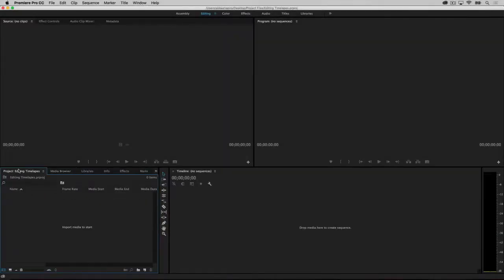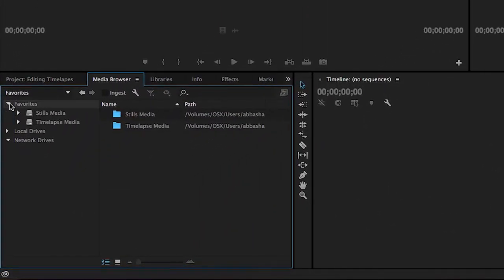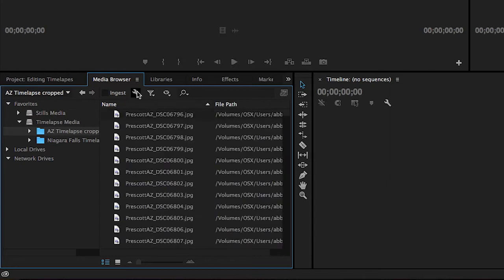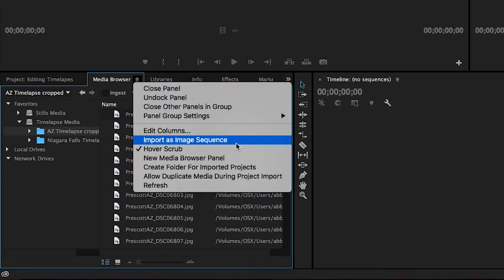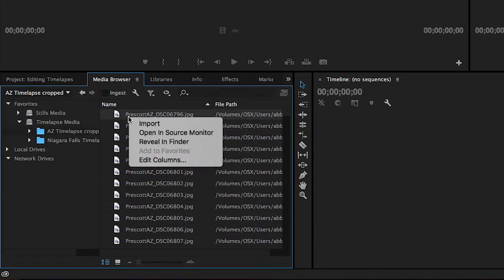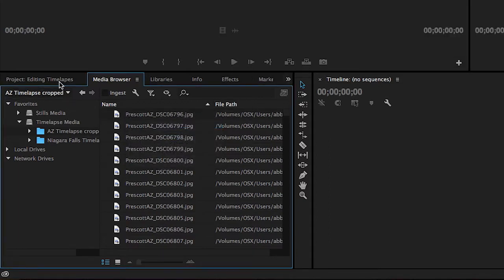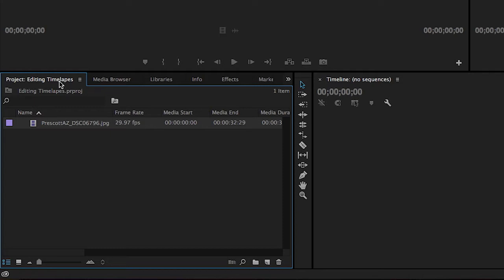Once your images are prepared, you're ready to import them into Premiere Pro. Go to the Media Browser tab and navigate to the folder where your images are stored. In the flyout menu of the Media Browser tab, there's an option to Import as Image Sequence. Make sure this is checked. Now, all you need to do is select the first image in the sequence, right-click on it, and select Import. And Premiere Pro will import all the images as a video clip.